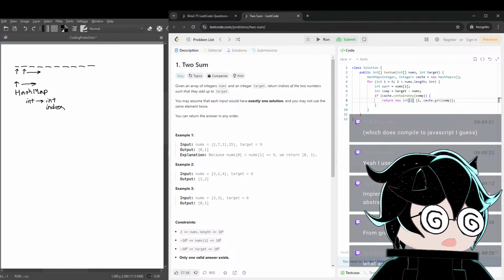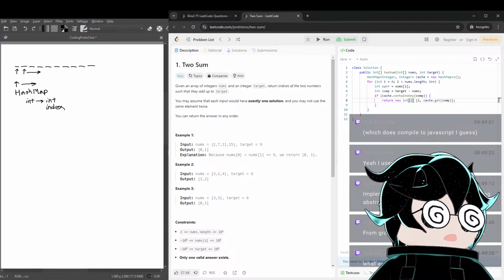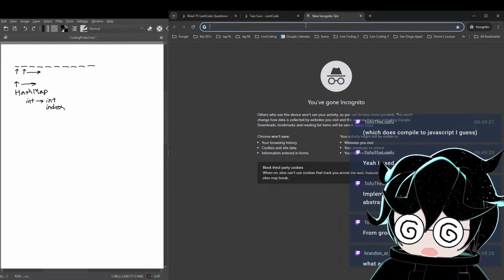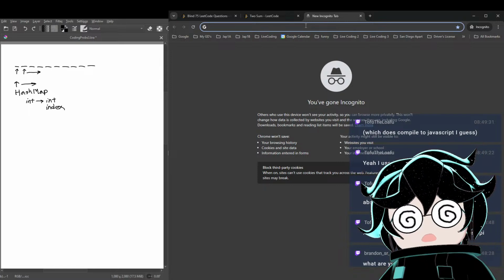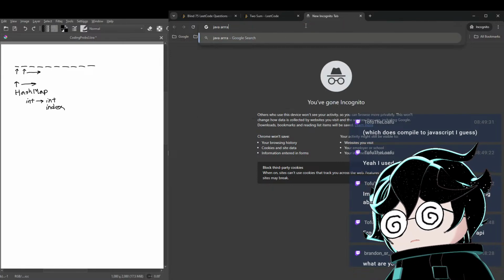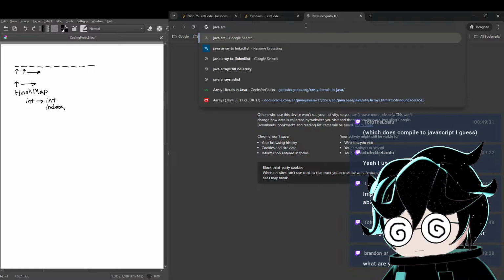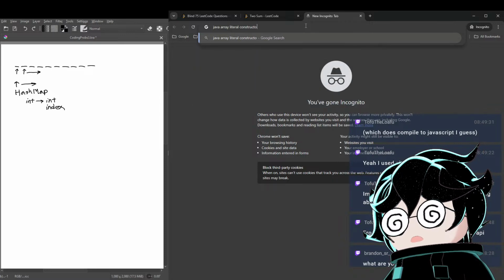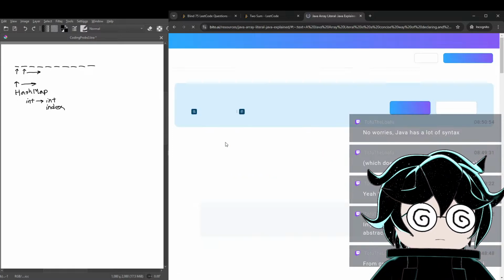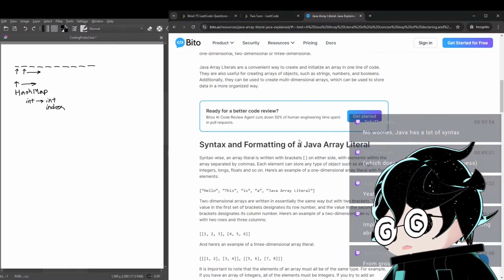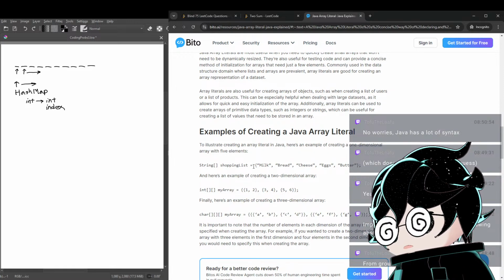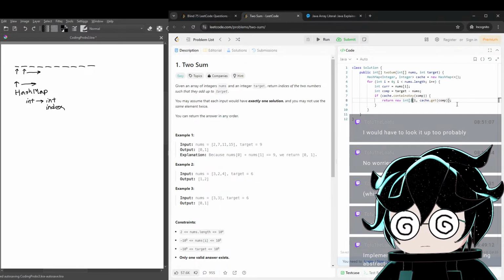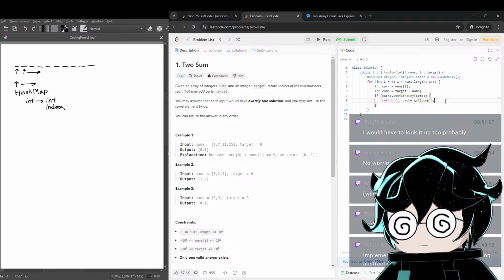Tofu says, yeah, I use ClojureScript though, which does compile to JavaScript, I guess. Okay. Man, I feel so dumb. How do I instantiate an array in Java with already integers inside? Java array literal constructor here. Oh, I don't even need to instantiate the size. Is that how I do it?